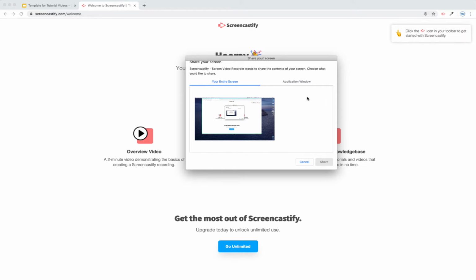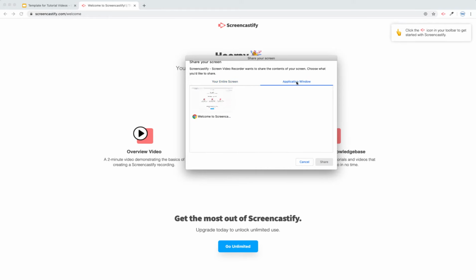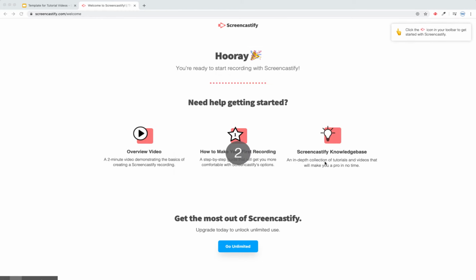So then this window comes open. If you want it to be your entire screen, you can see here, this is more screen than you're actually seeing in this video because I'm recording just this area in this screencast video. You can choose the entire screen. If you want it to be the application window, then that would just be the window that I'm in. So I'm going to do that and say share. You get a countdown.